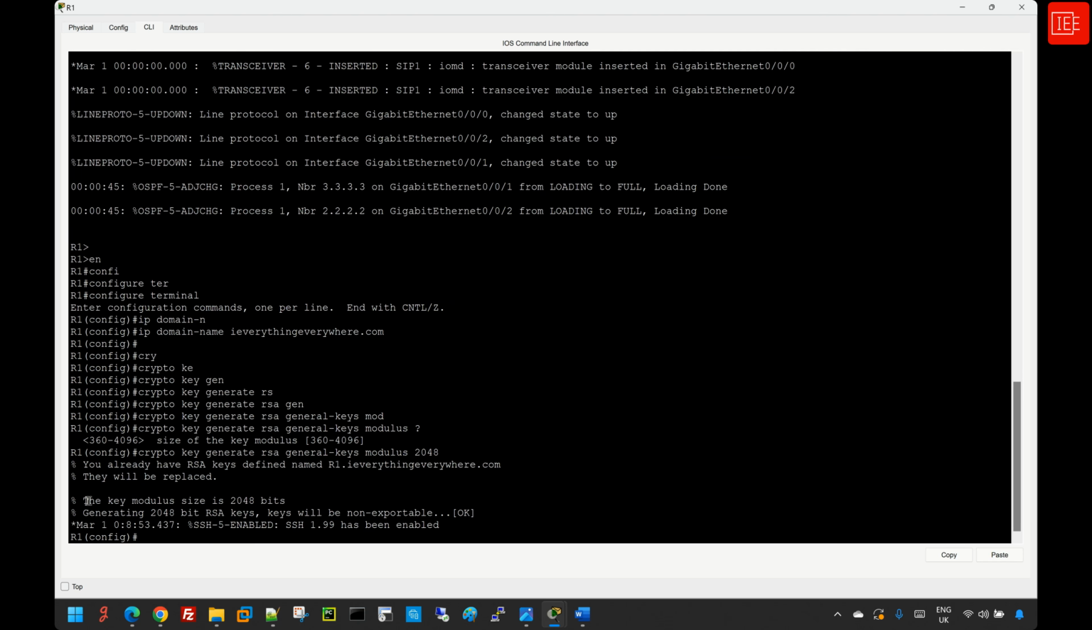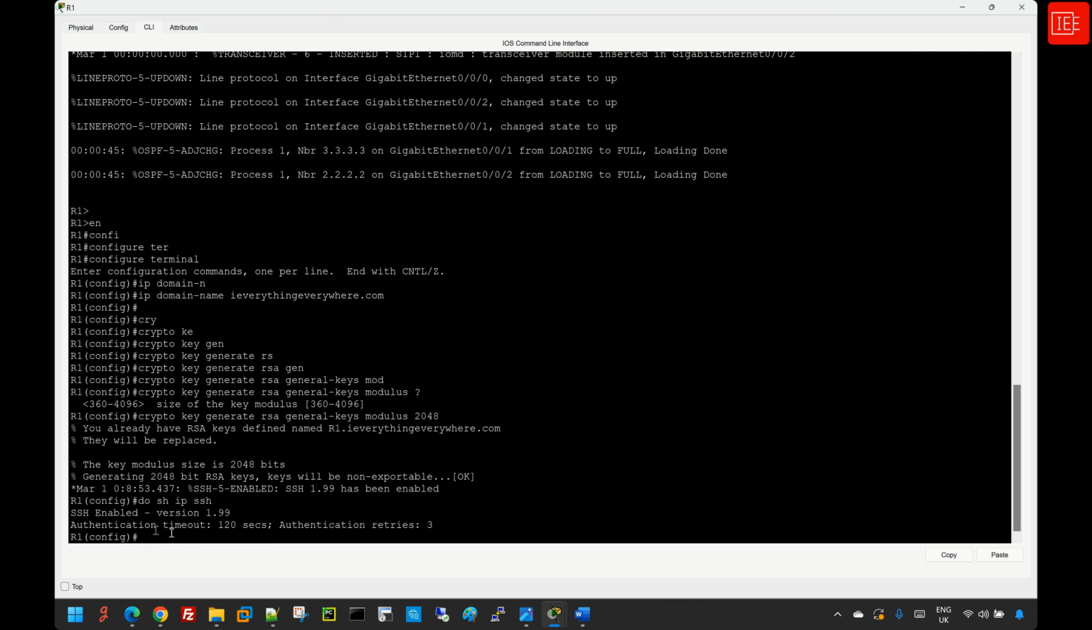And as you can see here, it says that the key module size is 2048 bits, and it has been generated with a timestamp. Okay, so let's just do some in-flight checks. So I'm going to say do show IP SSH. And as you can see from the output, SSH has been enabled. The current version is 1.99.